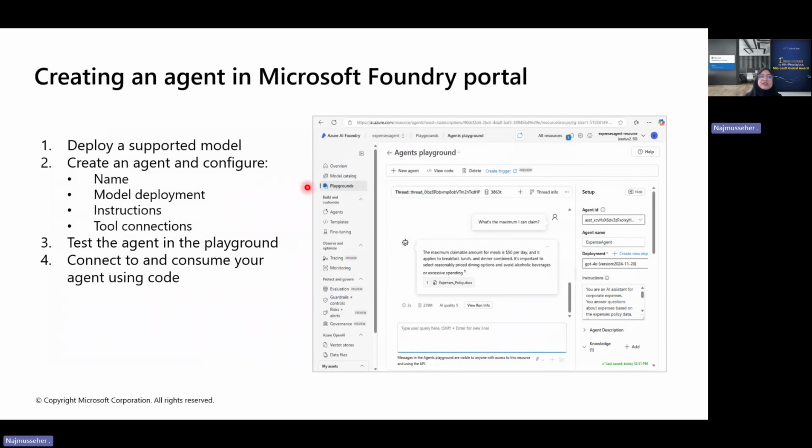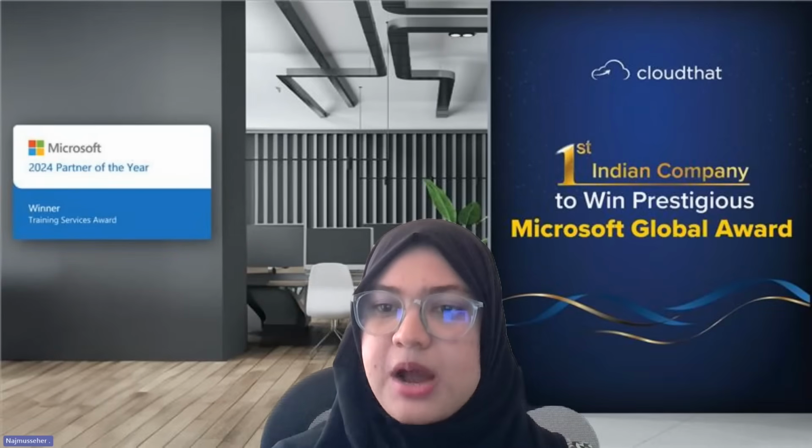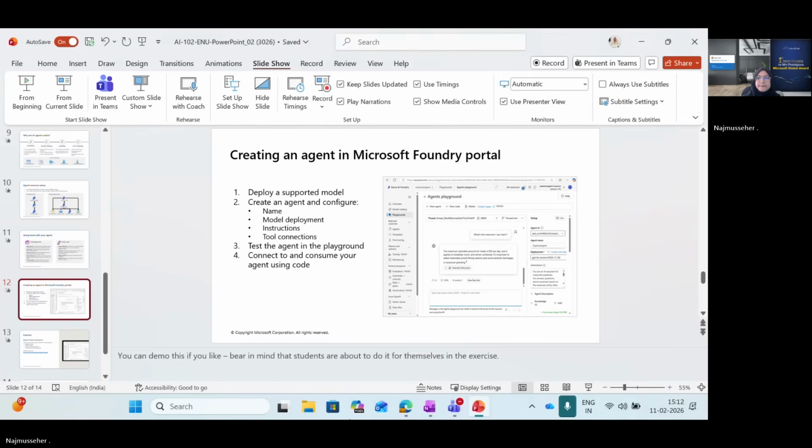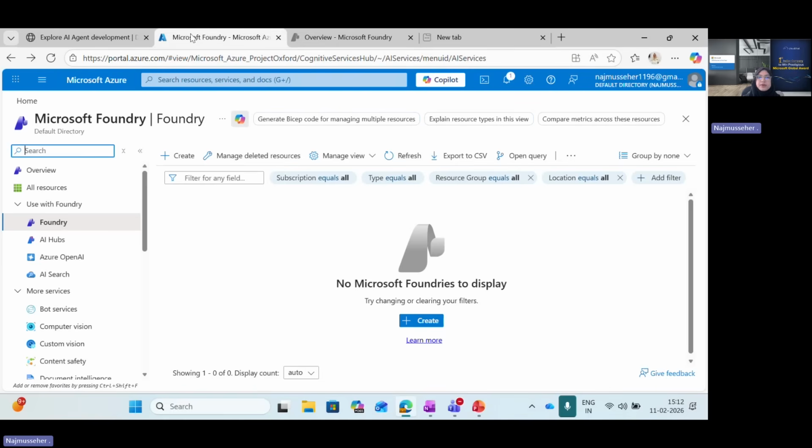Okay, moving on, we can look at creating an agent in the Microsoft Foundry portal. This is a practical demonstration we can do here. I'm going to quickly share my screen with all of you to explain how agents can be created with the help of Microsoft Foundry. Okay, here as you can see, we have landed in the Microsoft Foundry portal.